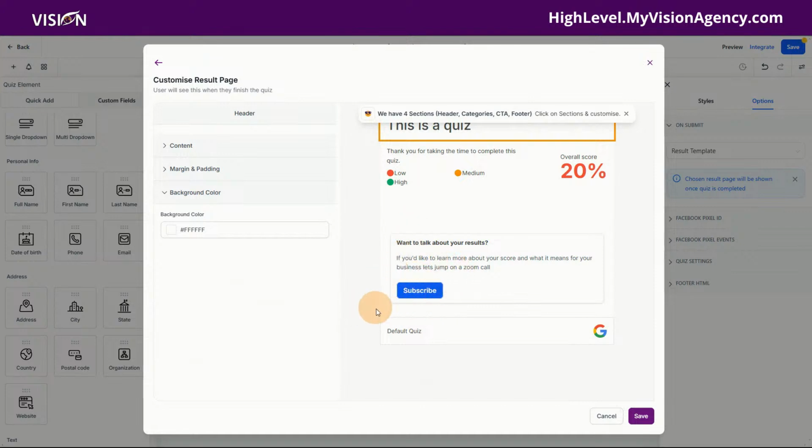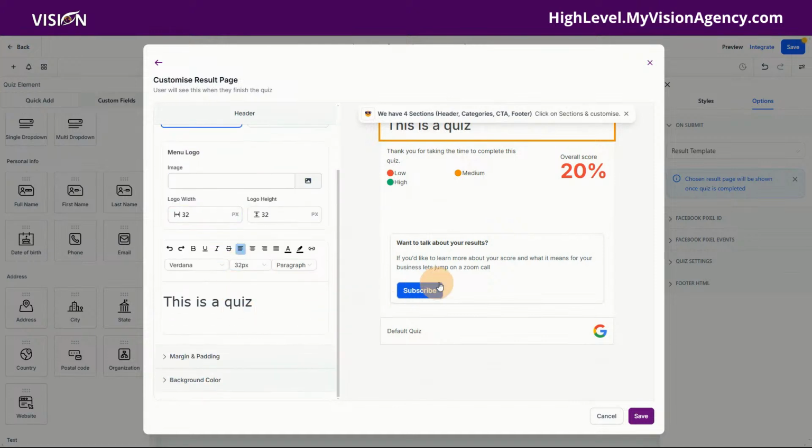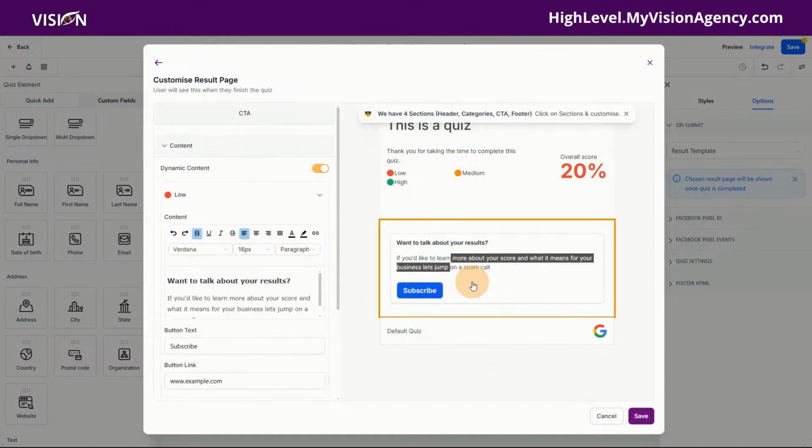This is a cool way to get subscribers to your list. It says if you'd like to learn more about your score and what it means for your business, let's jump on a Zoom call. Now I don't see, actually click on the sections and customize. I don't see where you could actually change that. Oh, here we go. All right. I just learned something new. So this would be like your call to action.